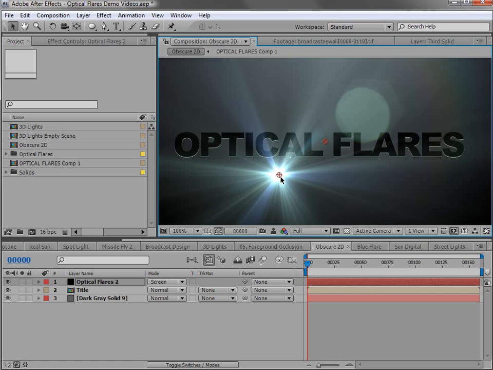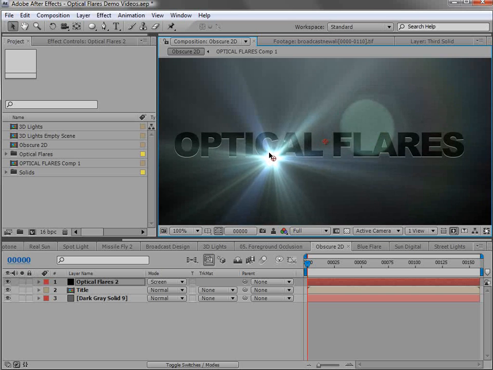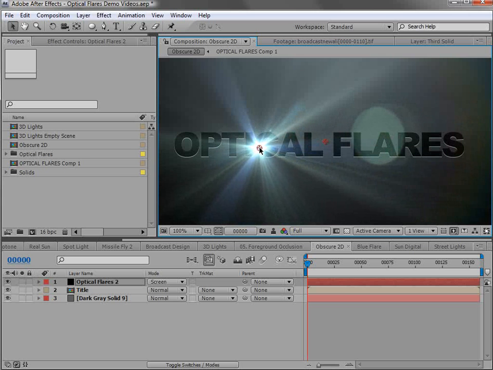Another essential feature is the foreground obscuration. So what that is when you have a lens flare that goes behind an object and blinks out. So here we have an example of a 2D lens flare on this title, and what I want it to do is blink out as it goes behind it.